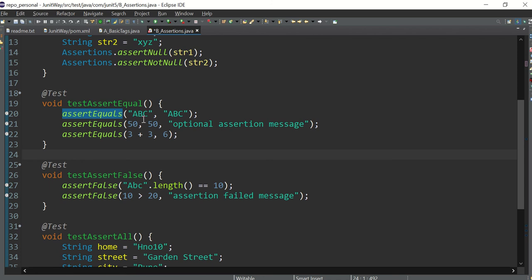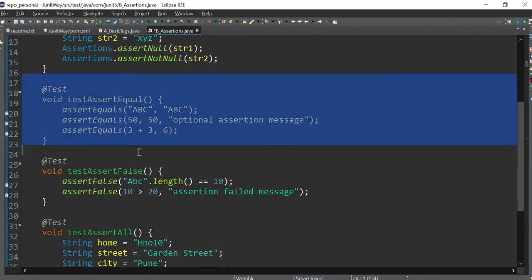assertEquals is where we are asserting two strings to be equal. And here you can also give your optional assert message if something fails. So this message will appear and it will help to debug. And this is another style, like 3 plus 3 is equal to 6. So this is one style of assertion.